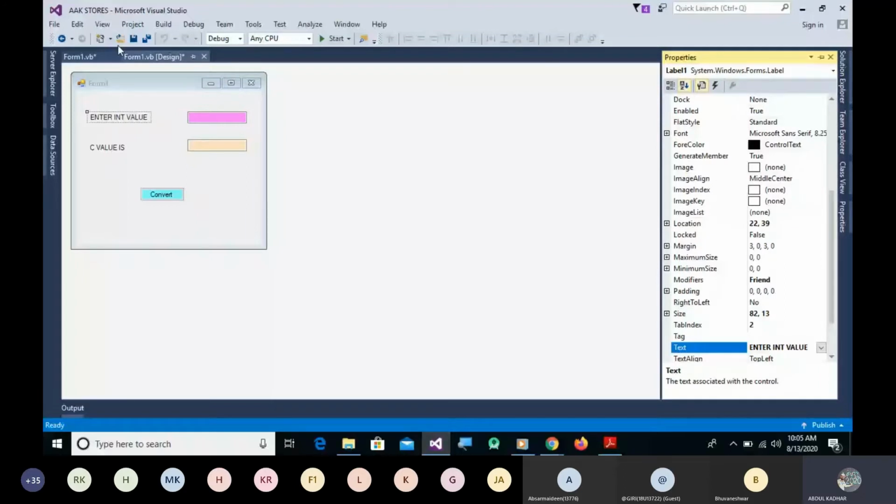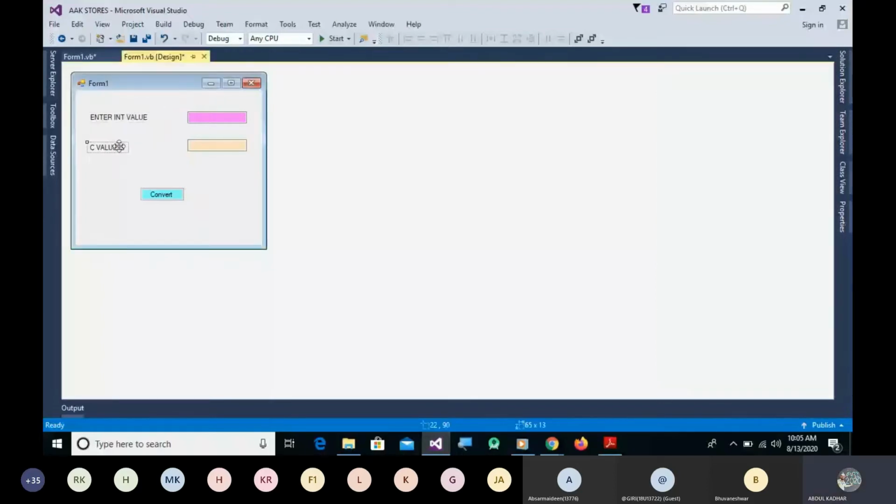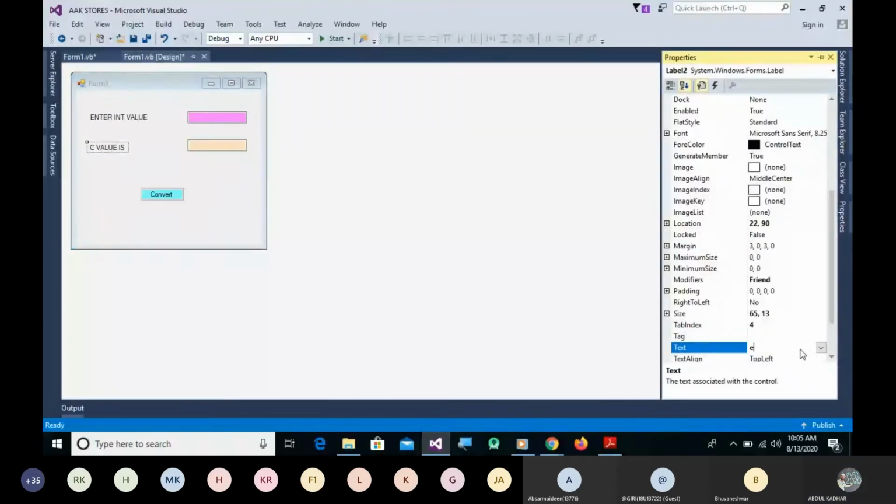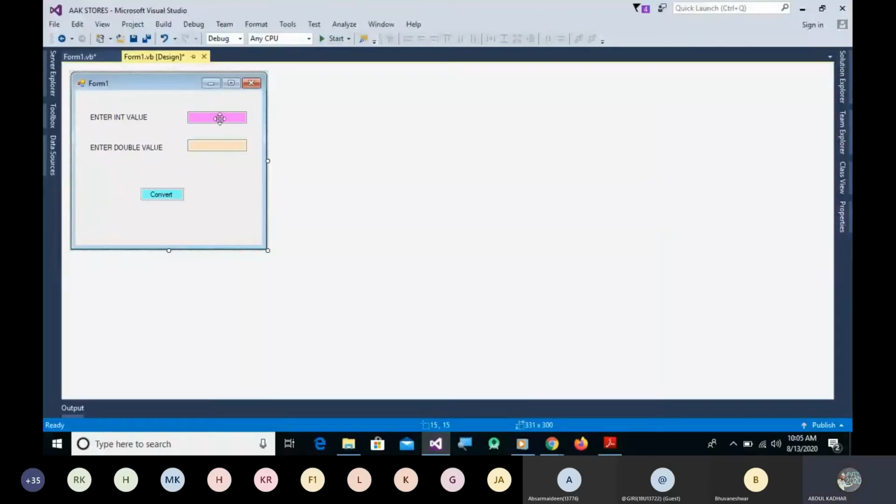I want to change my design contents: the first label as "Enter integer value", the second as "Enter string", and the third as "Enter double value". Okay, so we have two inputs, that is, text boxes there.